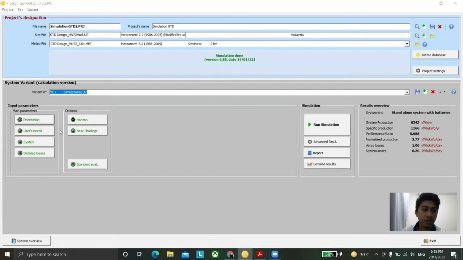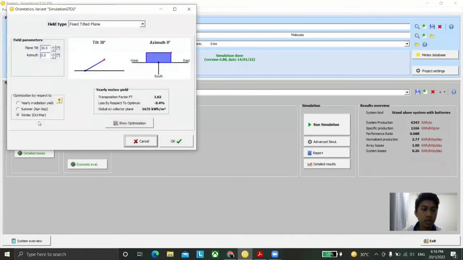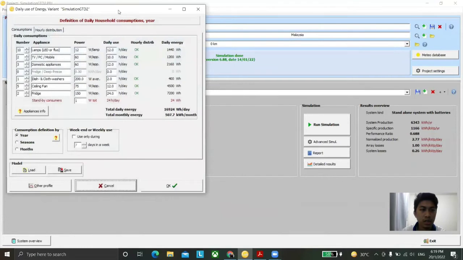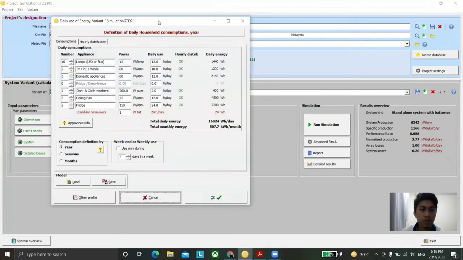Now I will present the simulation of our project using PVsyst version 6.88. The first thing to do is determine our orientation. In this orientation, we set the tilt degrees of our solar panel. Here, we set it to 30 degrees. Then we click OK.